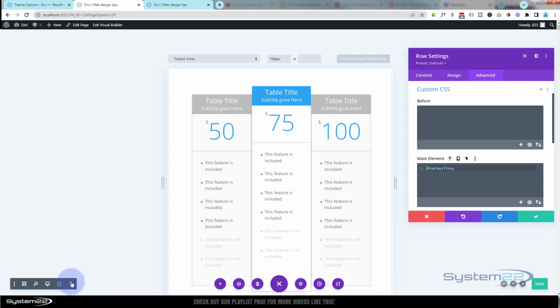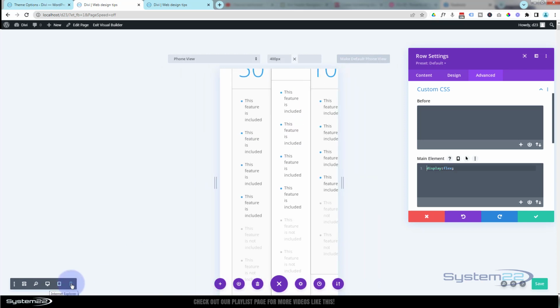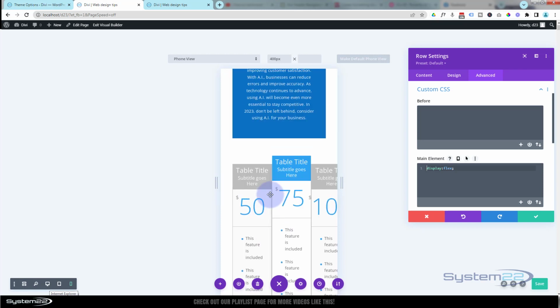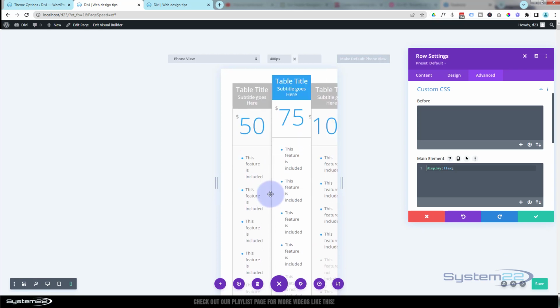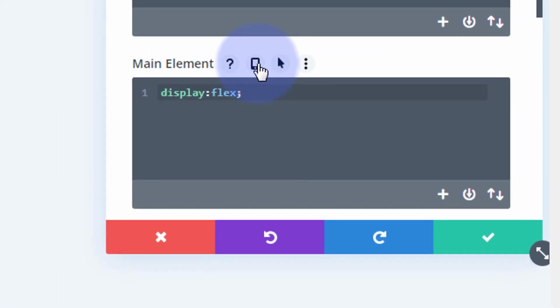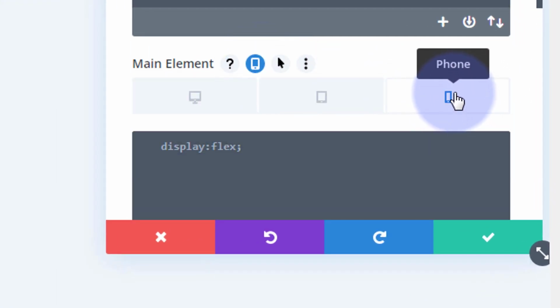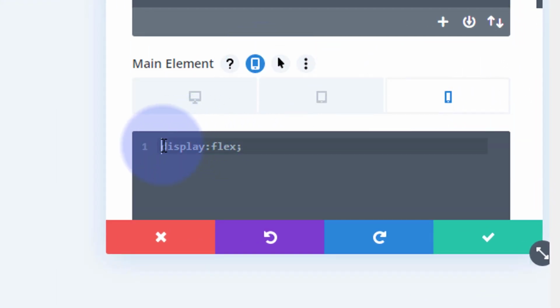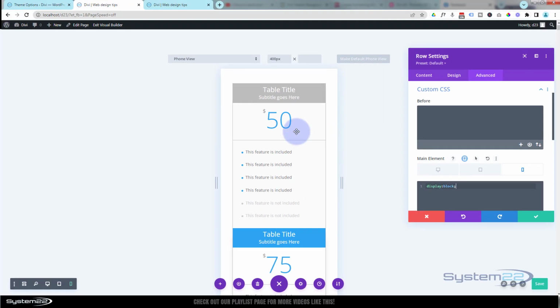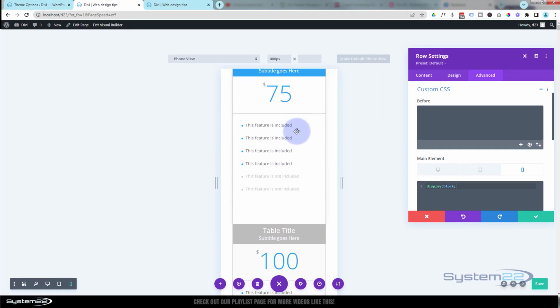But when we go to mobile version, it's not going to fit. It's just too much there for the mobile. So I'd like them stacked on top of each other again. So what we can do, still here in the main element of our row, hit the little phone icon. We'll go to the phone setting, which we're on at the moment. I'm going to say display: block. I'll put this code down below for anybody that wants to copy and paste it. Now we've got them stacked on top of each other.